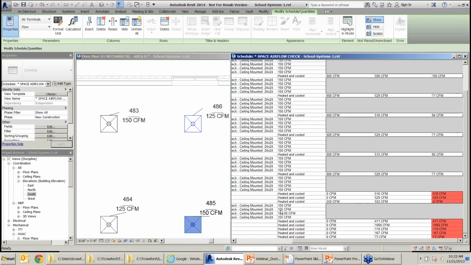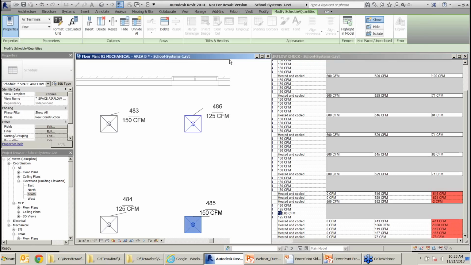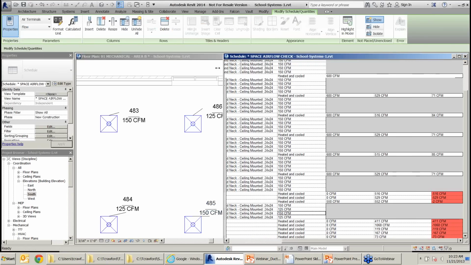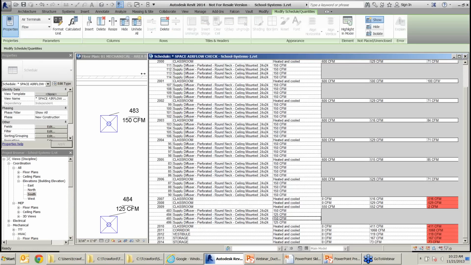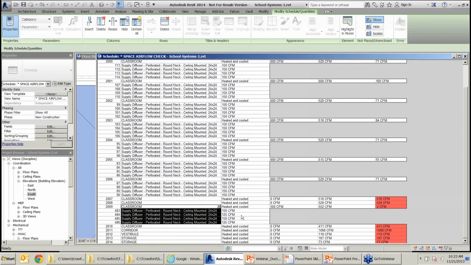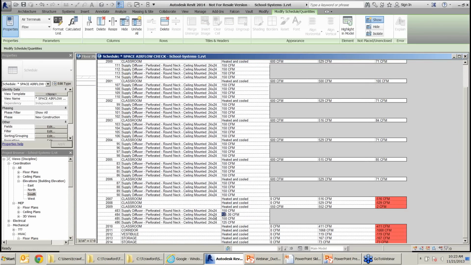Maybe you've got an older, very knowledgeable engineer, who knows his stuff but doesn't know Revit. He can work just in this spreadsheet type of view in the schedule, and just change the values. I'm in room 2009. I've got these diffusers. I can be looking at a paper floor plan next to me and just change these numbers based on what's there. 150 CFM, and now I'm good. So this is one way to do it without really having to spend much time learning Revit.